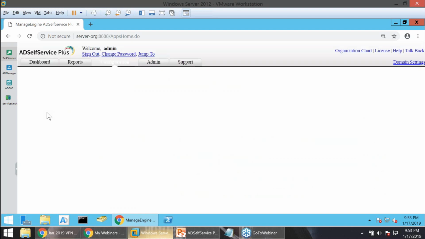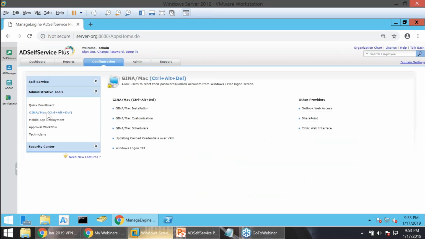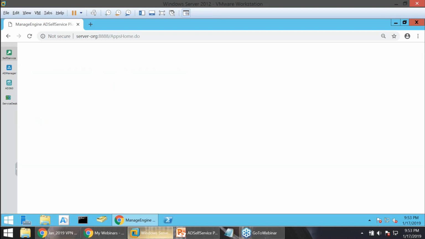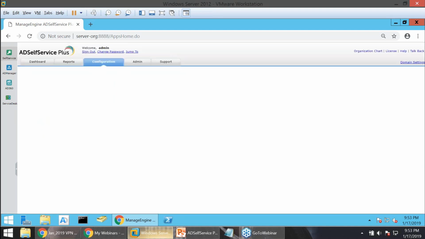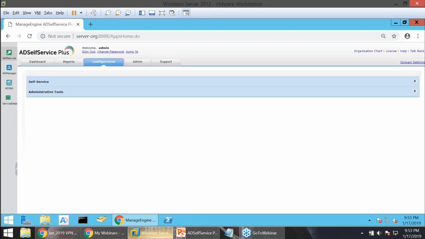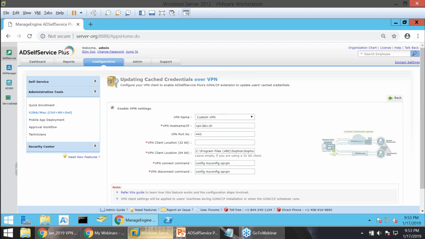And the administrator, from the comfort of their desktop or their server, can roll out this plugin to all the nodes out there in the organization. So we are talking about VPN right here. Here, what I'd want to do is walk you through what vendors are supported and how simple the configuration is.